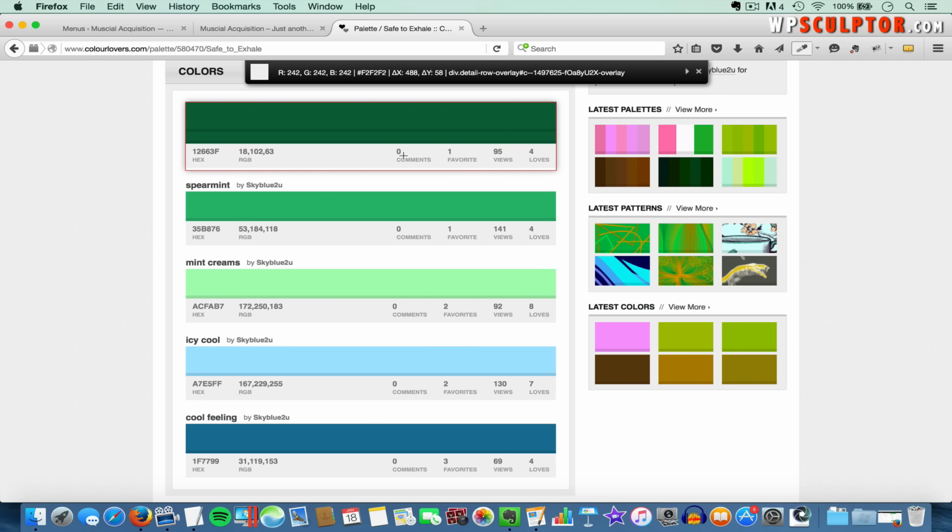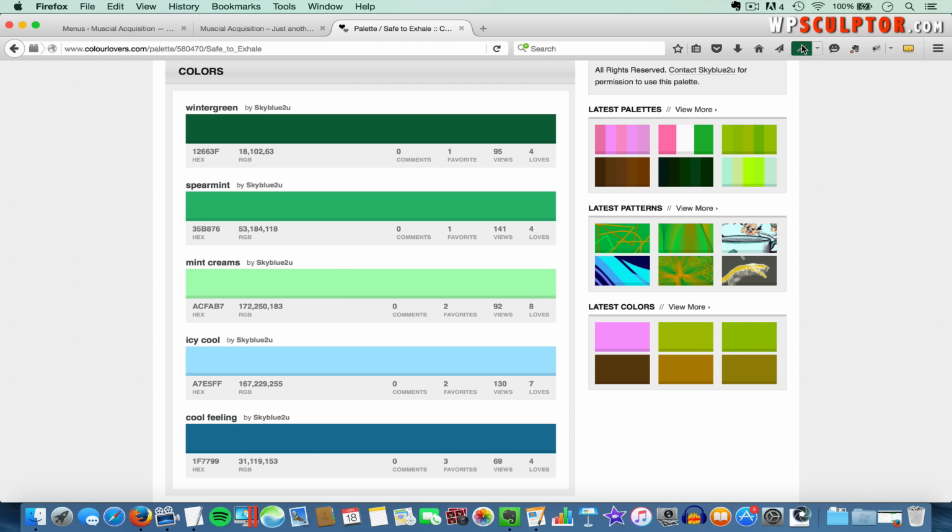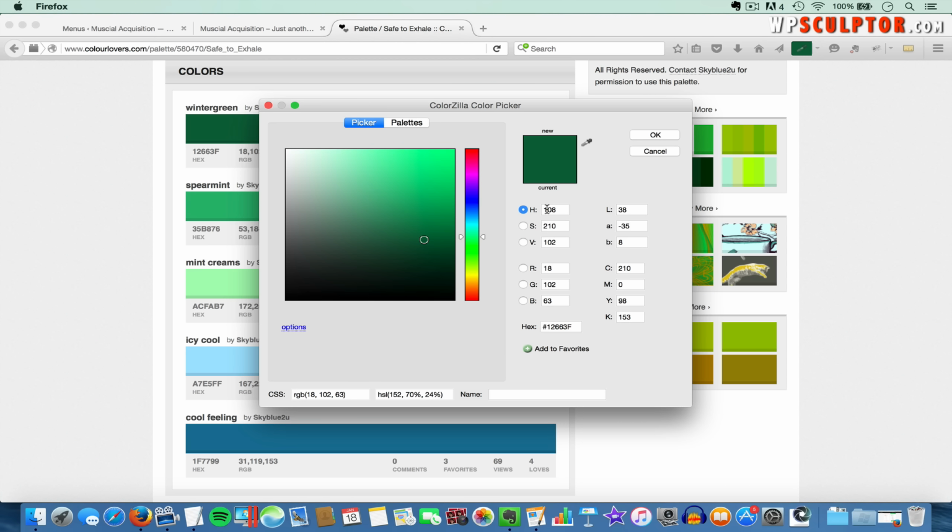And if you do decide to go that direction, you might want to change up the color slightly, and you can do that by clicking on the color, and that's going to copy it to the clipboard. And then what you can do is come back to the eyedropper, and you can double click it, and that's going to bring up the color picker.